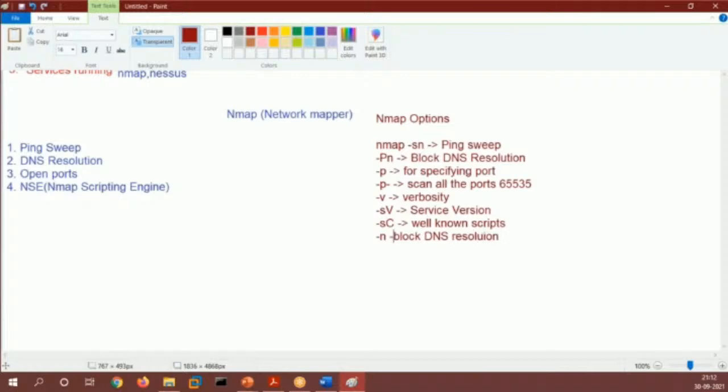So, -Pn is not for blocking DNS resolution. It is used for blocking pings, right? Now it's fine. So these are the options that you can use with Nmap, right? Now how Nmap works.